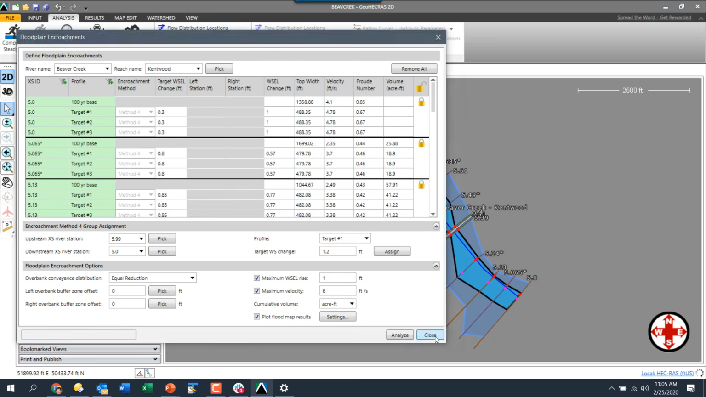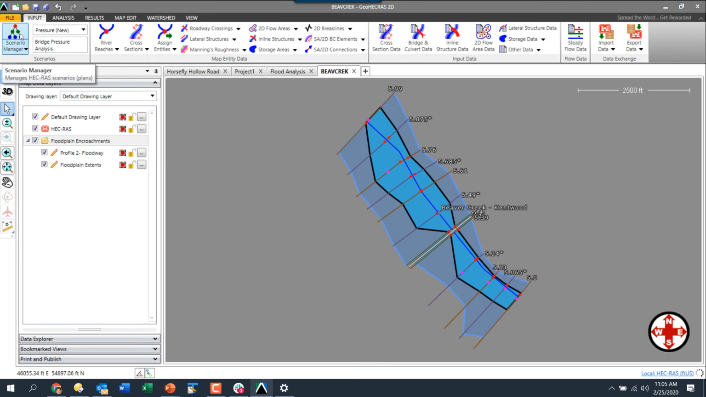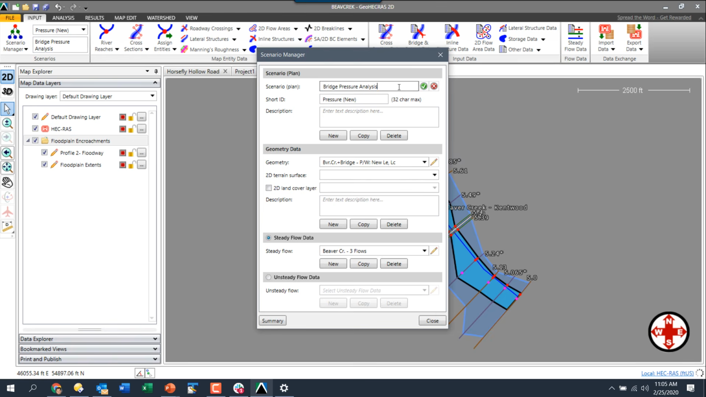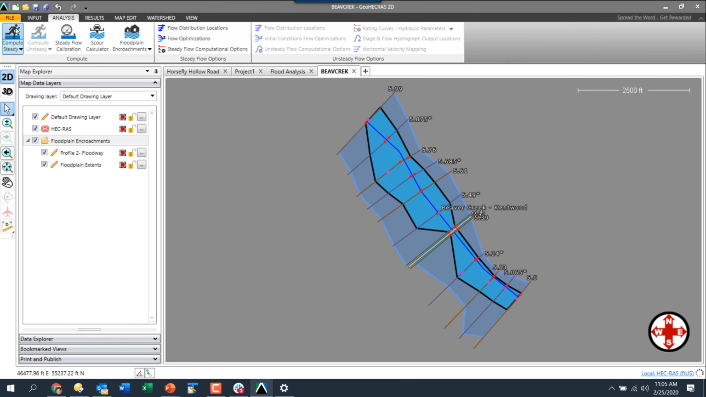Okay. So now we want to go and name this plan. We're going to go over to Input, go to our Scenario Manager, and let's change this name here to our Method 4, right? And I'm going to copy the same label here, Method 4. So it's only the plans that's changing. The geometry is not changing. We're going to leave the geometry alone. The encroachment data is stored in the plan file. So that's our method 4. Of course, I probably want to run our simulation again. Hit the little running person because I've run that simulation.